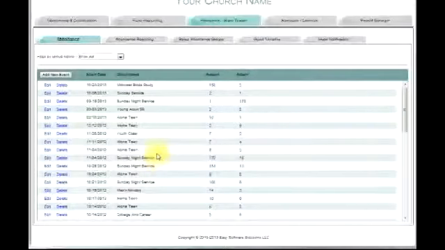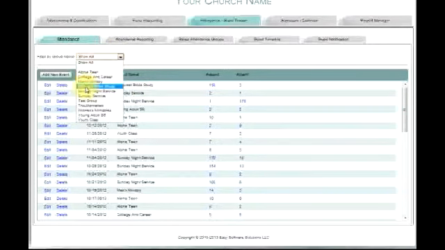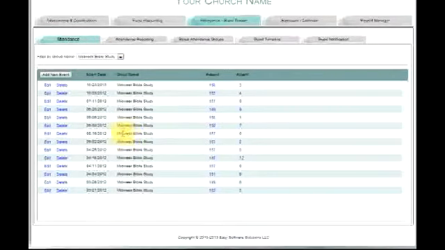Okay, let's talk about recording attendance. On the Attendance tab is a list of every attendance event that has been recorded. I have a filter here to filter the group, and starting with the most recent on the top, I have a list of every attendance event that's been recorded for this group. I have the ability to edit or delete it, or see the number present or absent.